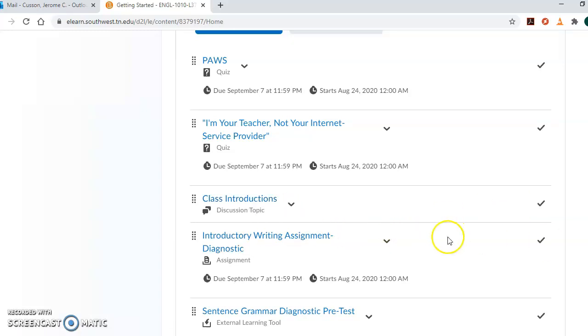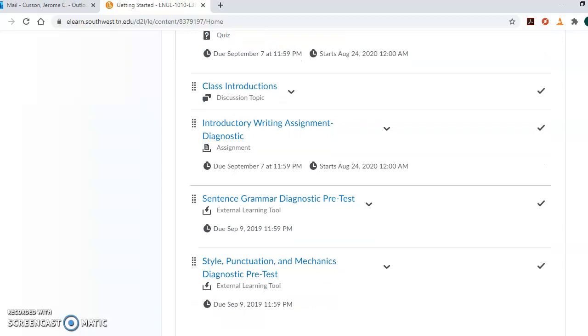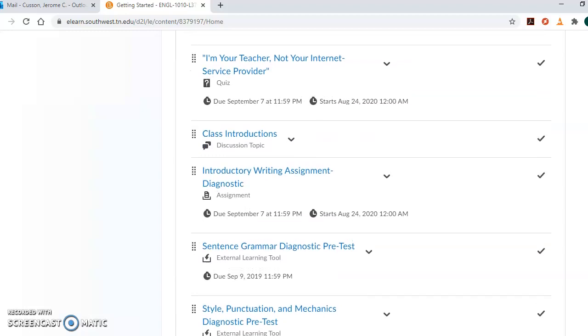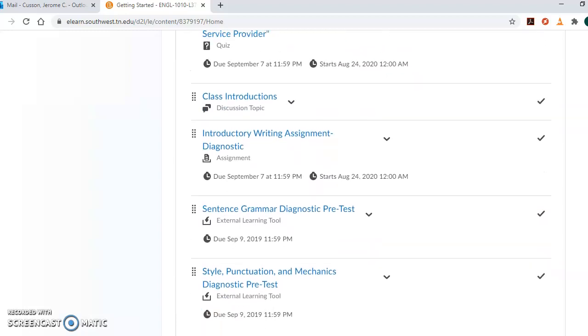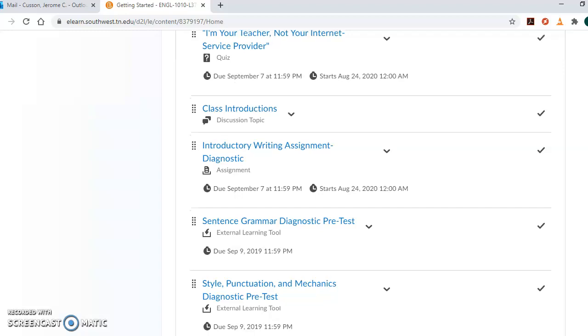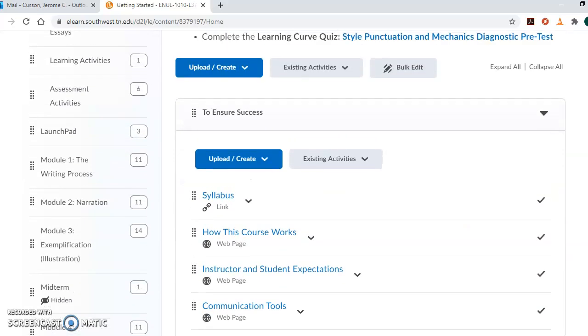There will also be this introductory writing assignment, the diagnostic test, that you'll have some time to post. The sentence grammar diagnostic, as well as the style, punctuation, and mechanics diagnostic pre-test. Okay, this is what you're going to be spending the first couple weeks on. You, because this is an online class, can generally do this at your own leisure, but I am going to be strictly enforcing these due dates. So please, please make sure that you turn everything in on time. When you see these little due dates, make sure that you post them correctly and in the correct format.